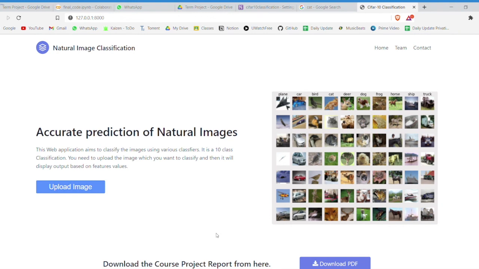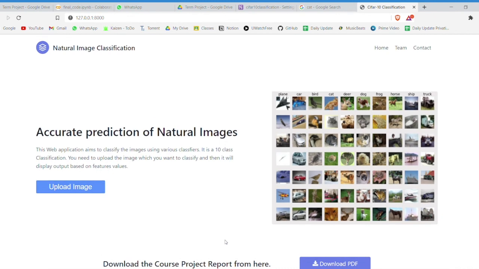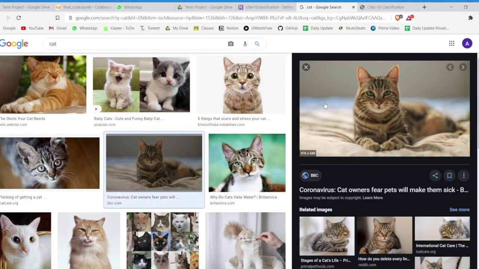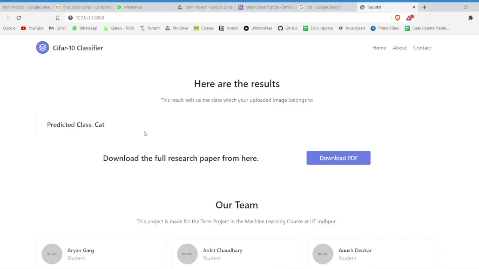In our project, we have also made a web GUI as an extra analysis, in which we can upload an image and classify it into 10 different classes. To test the GUI, we are uploading an image of a cat. So you can see that the predicted class given by our model is a cat. This web GUI is made through the Django framework, and the GitHub link for the complete code is given in the PDF report.